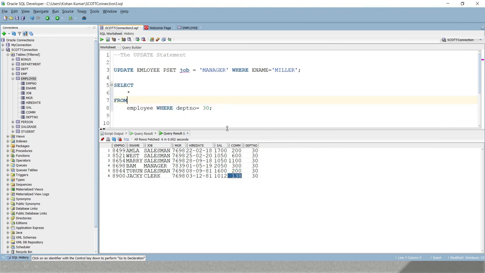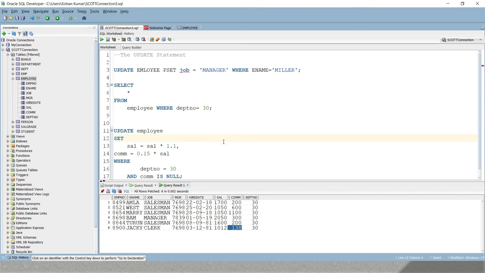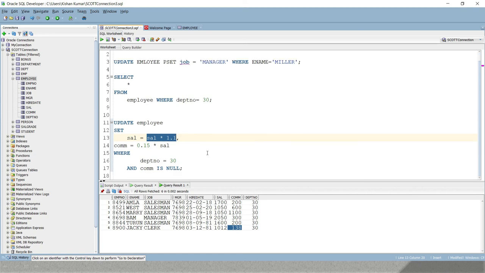So here you have seen how we can update more than one column value. Here I have taken a very small calculation, but in a real scenario you can have some complex calculations as well. So guys, that's all I wanted to show you in this video tutorial regarding the update statement.